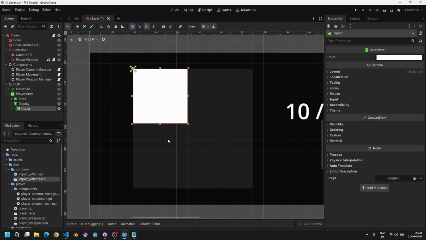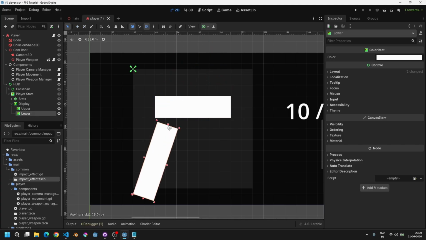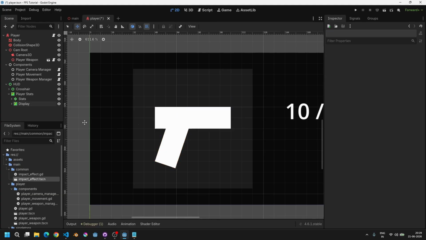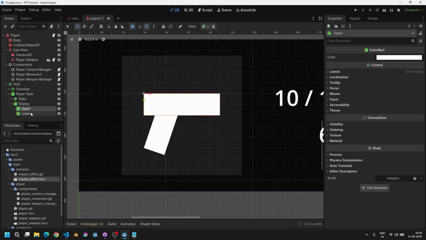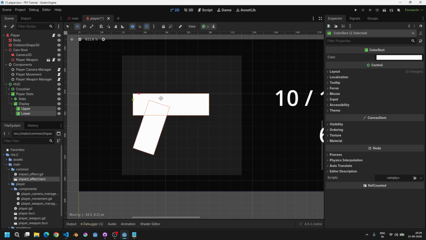Now inside of this I will use a basic color rect node to create the pistol. You can of course use a texture. I'm using color rect for now just to make things simpler. And let's duplicate it and have it lower. This is the same way I made the placeholder weapon. Okay, I think this is fine. I will use the arrow keys. Yeah, this is much better.